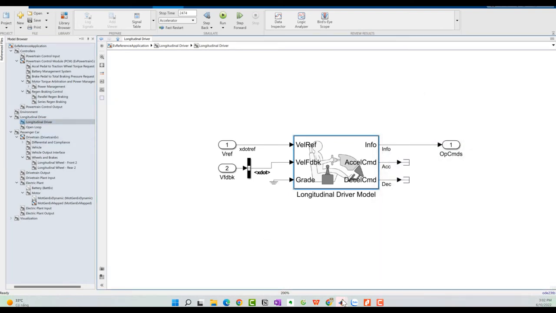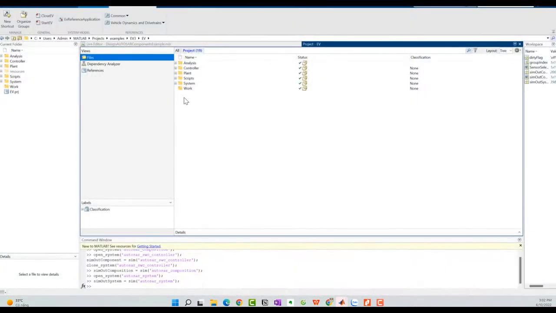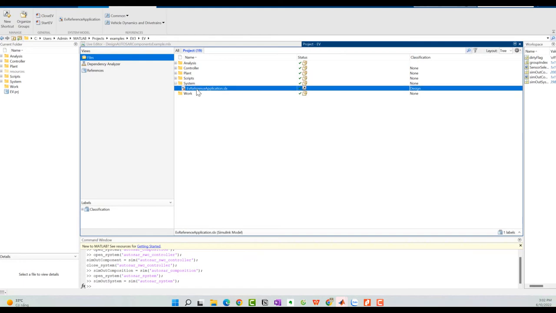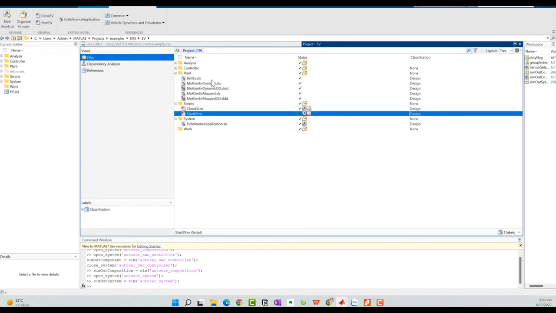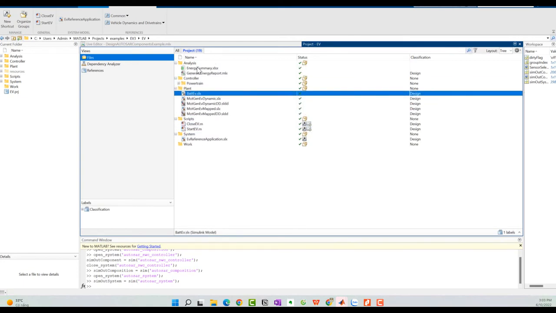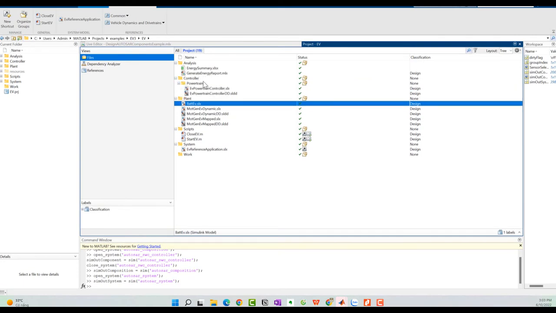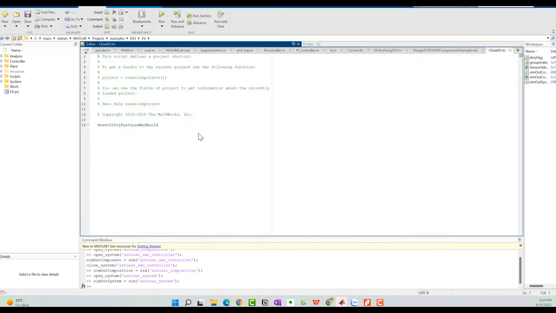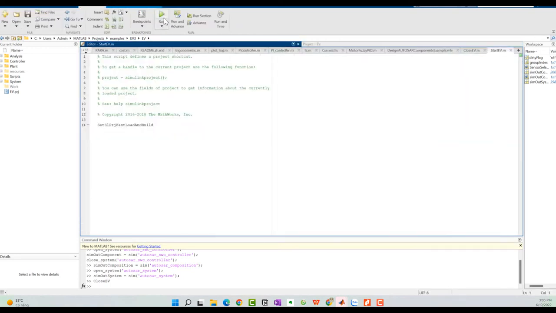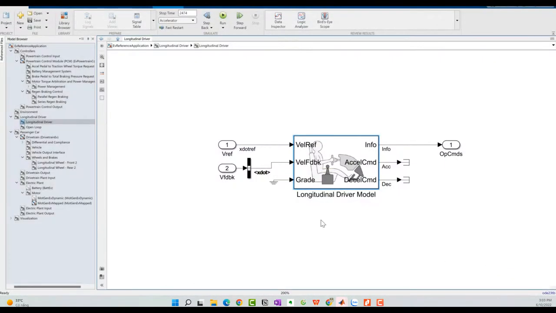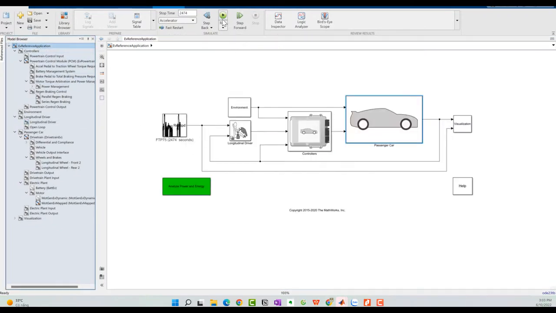Okay, and here you also see this is one of the big projects. We have the EV reference application here, and also we have some scripts, and we have a plan for that. We have the controller and we have analysis here. So this is one of the big MATLAB projects to understand. So let's try to open it and run the main script. Okay, and then we start the EV here. And we come back to the model here, and then we run the simulation.